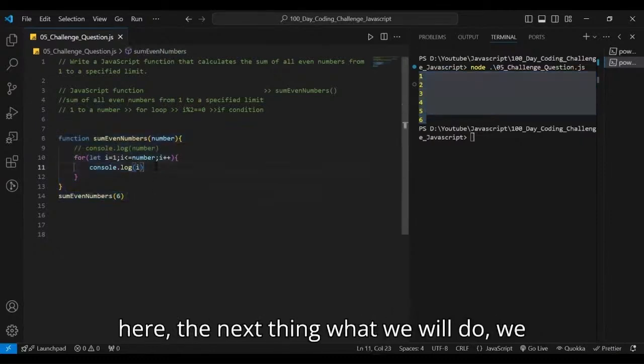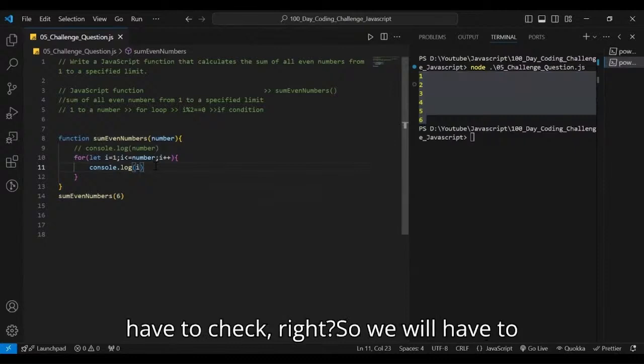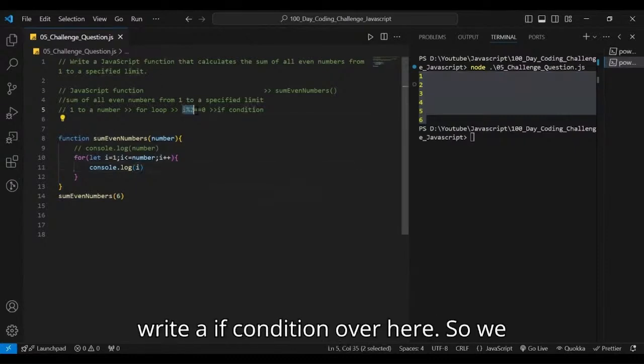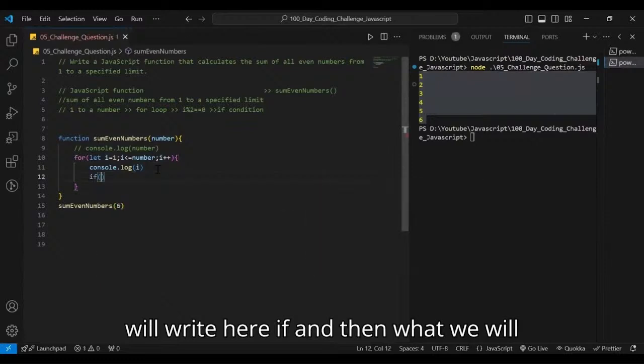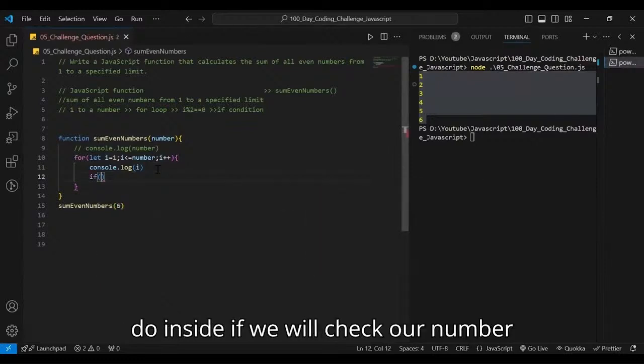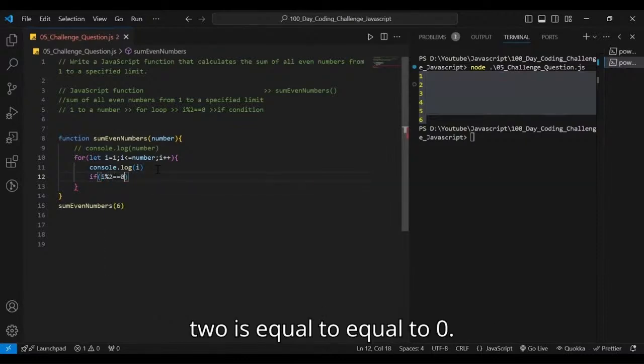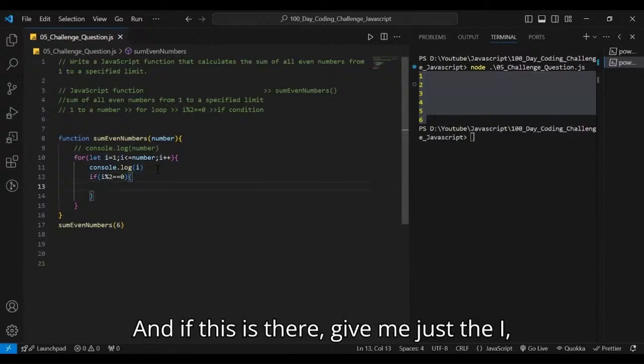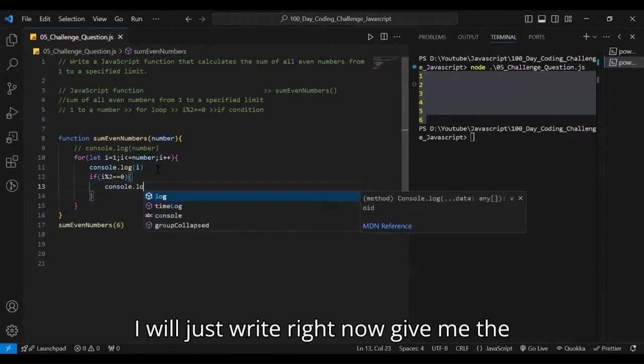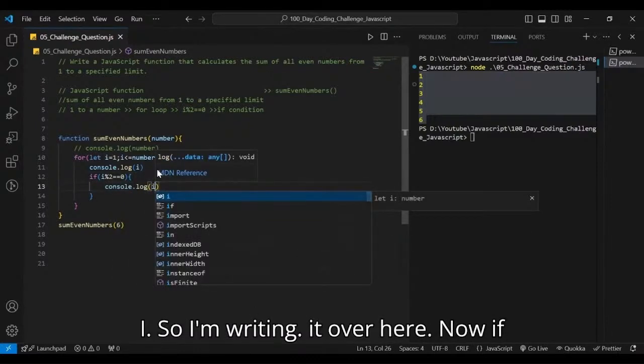Now the next thing we have to check, right? So we will have to write an if condition over here. So we will write if, and inside the if, we will check our number, which is nothing but i, modulus of 2 is equal to 0. And if this is true, I will just write right now, give me the i. So I'm writing it over here.